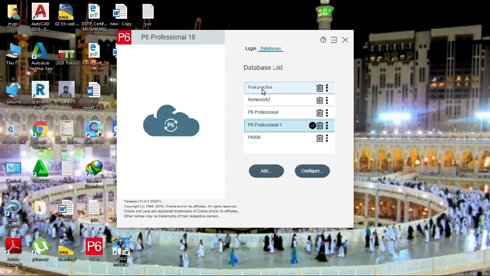First of all, I would like to introduce you to what a new database is in Primavera P6. A database is a kind of account that you create to work in Primavera P6. Just as you create an account on Facebook or any other social media to allow you to work there, this is a kind of account that you create to work in Primavera P6. I hope it will be clear to you.